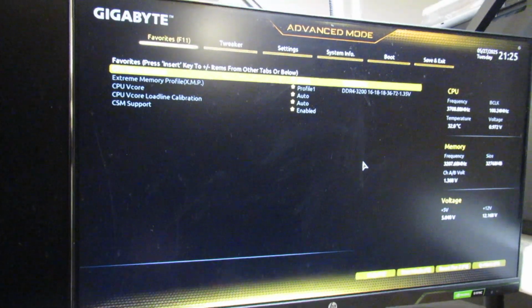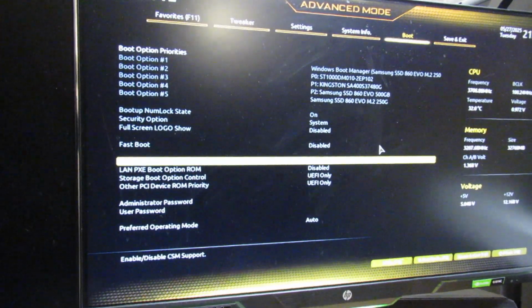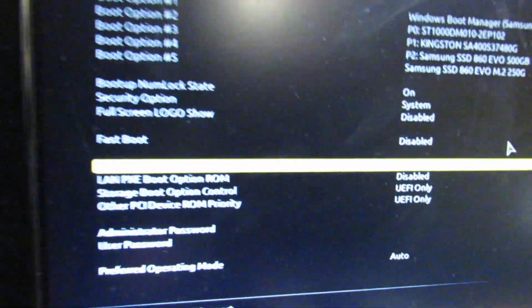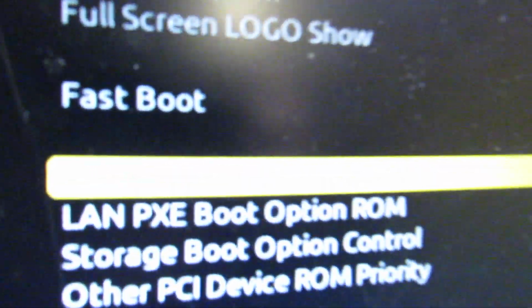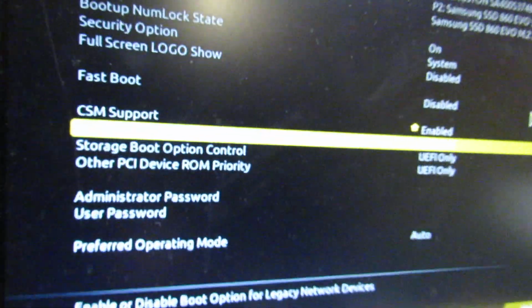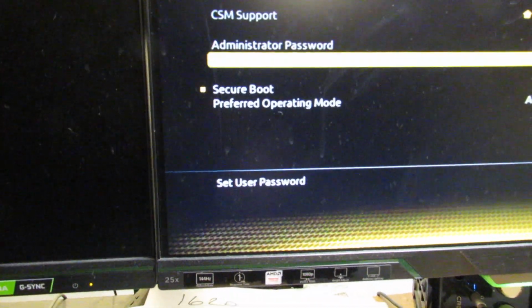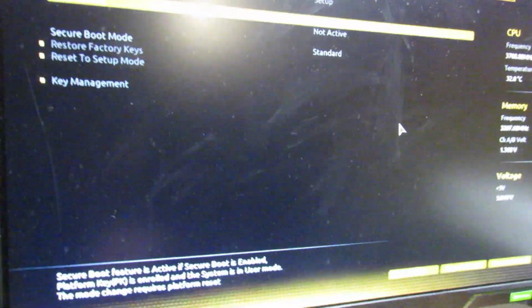The first setting we're going to need to change is, go to the boot section, and as you can see, CSM support is enabled. If I show you that, CSM support needs to be disabled, and once that's disabled you can see secure boot then shows up. It's enabled but it's not active.